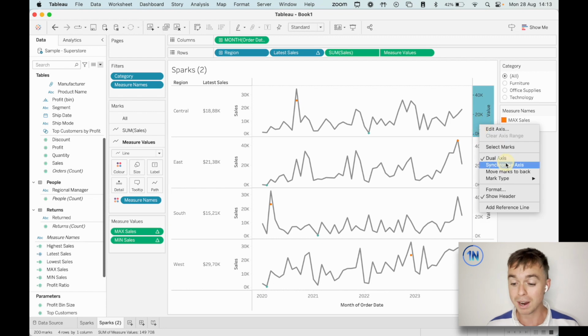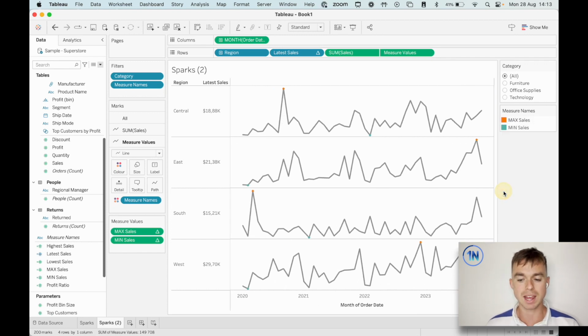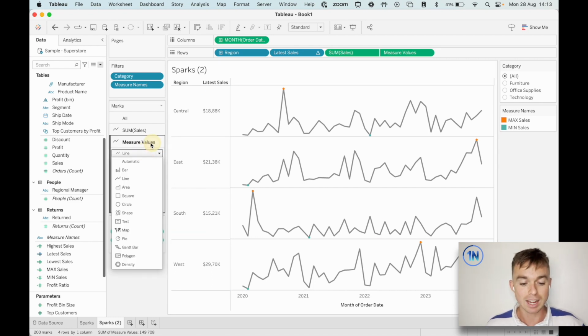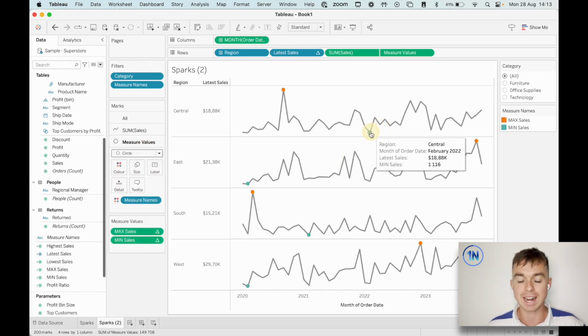Now, for those of you who are used to dual axis charts, you'll know probably the first thing that you're checking is, do I need to synchronize this axis? Yes, we do. So let's synchronize it and then uncheck show header. We don't need the headers for this example. Then the last couple of formatting tweaks that I'm going to do is change this line under measure values to circle like that, so we actually get circular points.